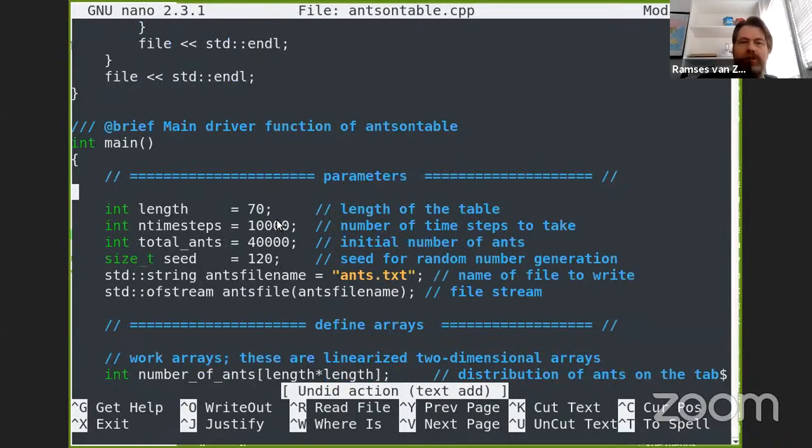Okay, so the main function. This is the real meat of the thing, right? We're defining some parameters. The length of the table is going to be 70, so it's going to be 70 by 70 squares. We're going to take 10,000 time steps. We'll put in 40,000 ants initially. We'll put in a random seed.